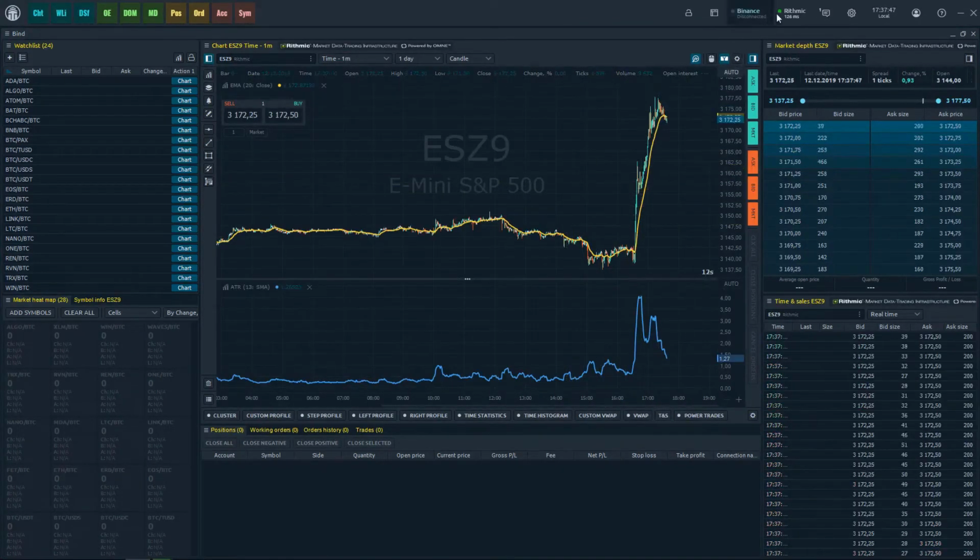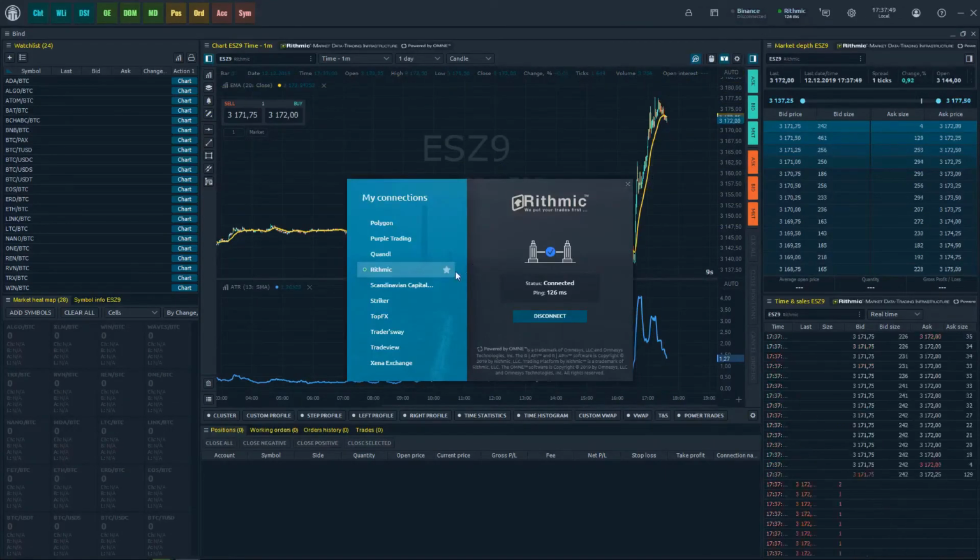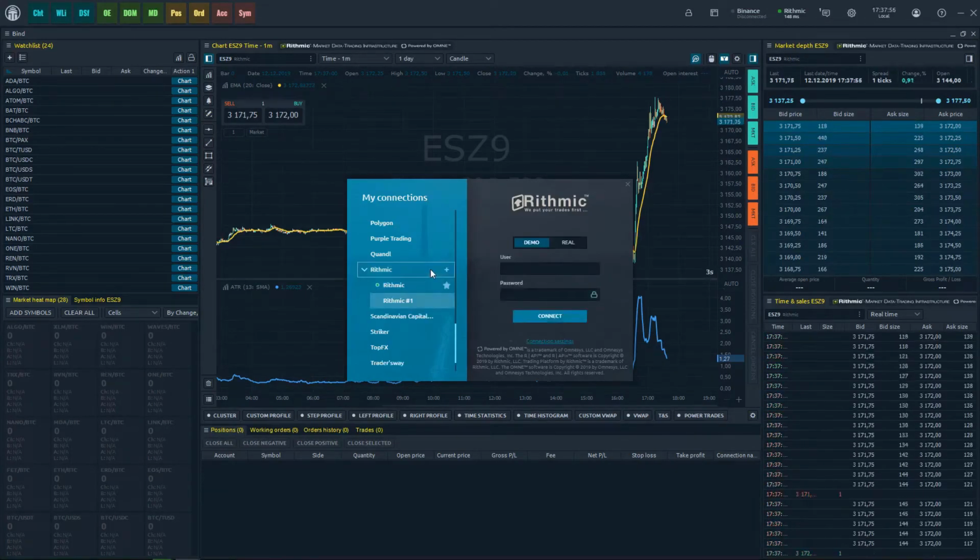Quantower supports multiple connections to different brokers and exchanges, as well as the simultaneous use of several accounts within one broker. Click on the plus icon to create an additional connection. Specify the name, enter your credentials, and start using it.